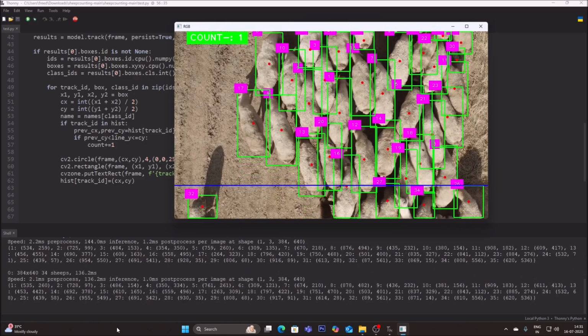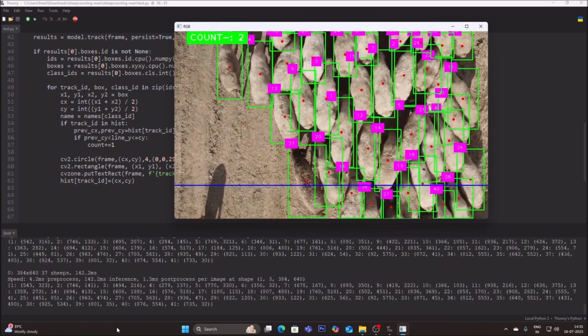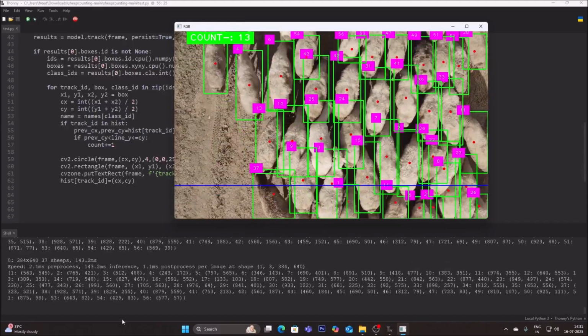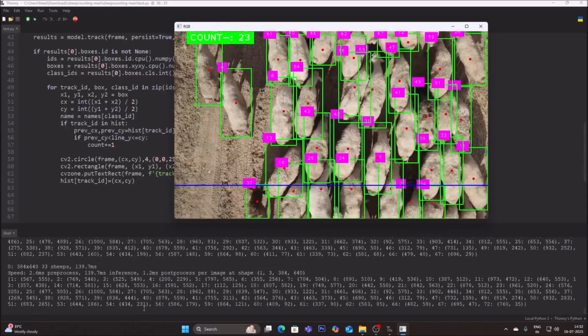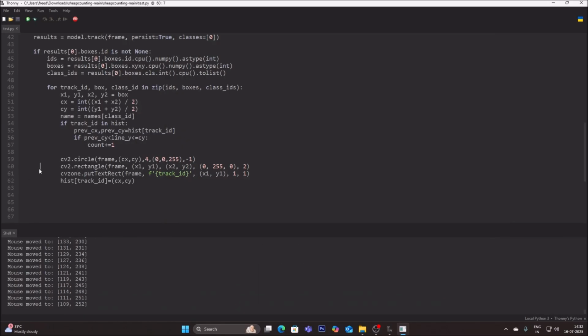We counted 1, then we will count 2, 3, 4, 5, 6, 7, 8, 9, 10. Now as you can see, our condition is perfectly working. Means for going upside, we have to mention here less than, not greater than. Okay, remember these things. If previous cy is less than line y, less than or equal to cy, then we will increase the counter.